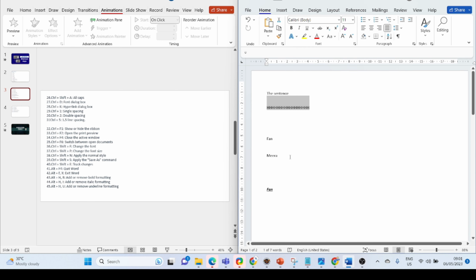And another thing, if you want to close the active window, you can press Ctrl plus F4. And another thing, if you want to switch between both documents, you can press Ctrl plus F6. And another thing, if you want to change the font, you can press Ctrl Shift plus F.